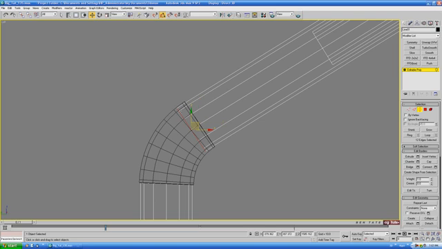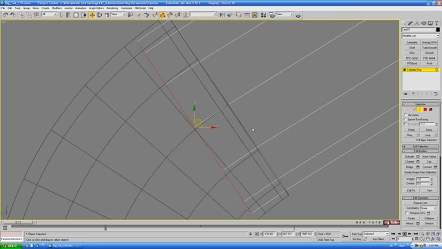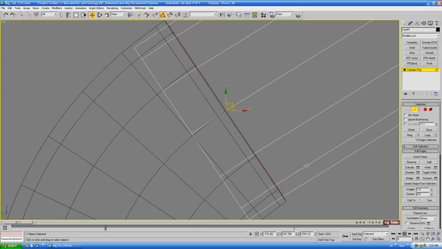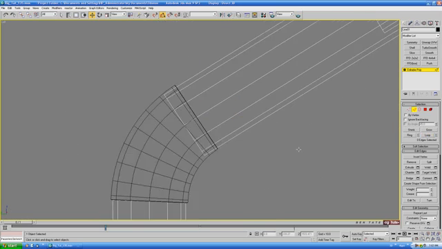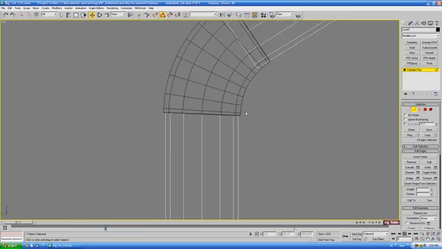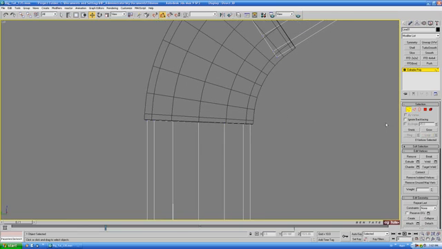Okay, we'll try to match the angle there, and then we'll just go in a little bit closer, grab an edge there, do a loop, and we'll just control backspace that out. Okay, now just make sure that's straight. On these ones here, because they're straight up and down, we can just pull the verts up a little bit.